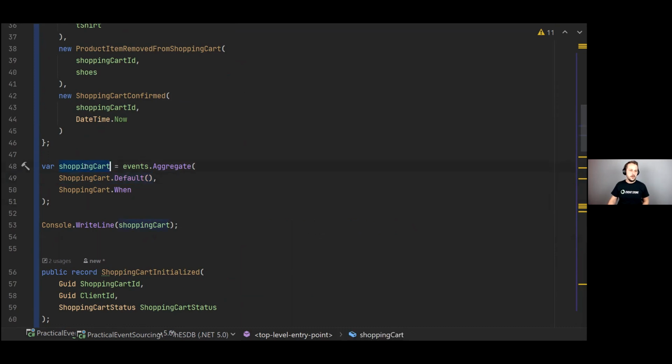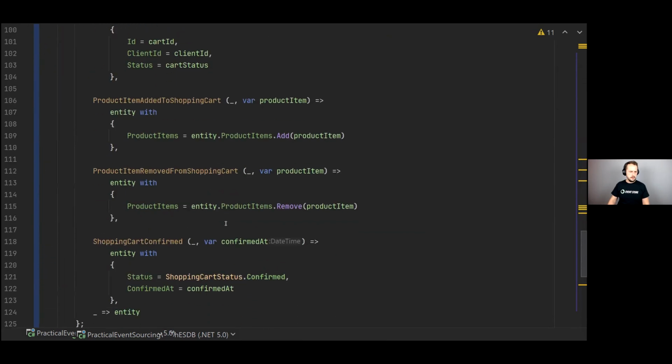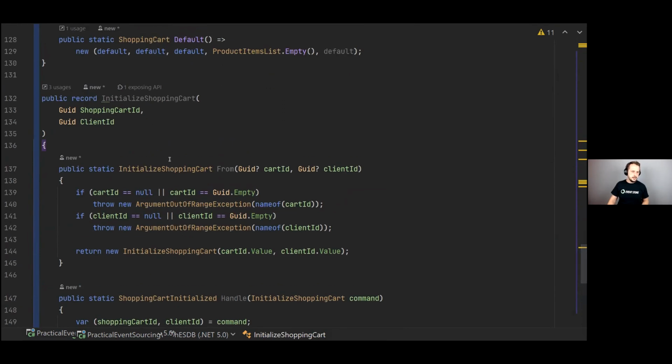So after we aggregated our state, then we can run business logic precisely as in any other approach. So let's define what our command handling can look like. Let's start with defining initialize shopping cart. Initialize shopping cart is nothing fancy. I'm again creating a command. So it's an imperative form, an intent to do something. So in this case, initialize shopping cart.